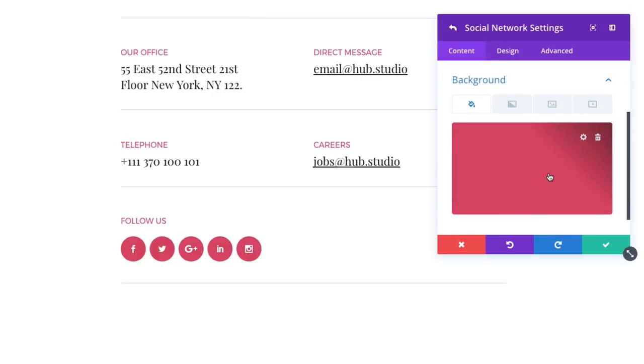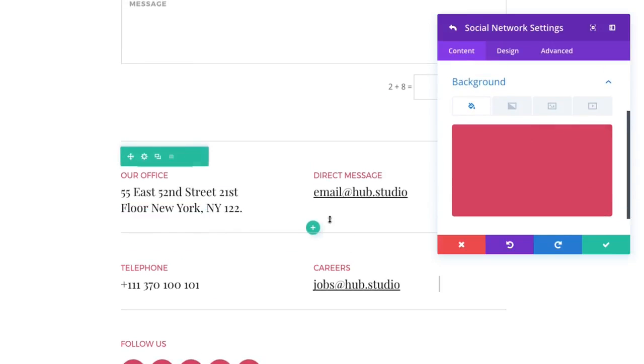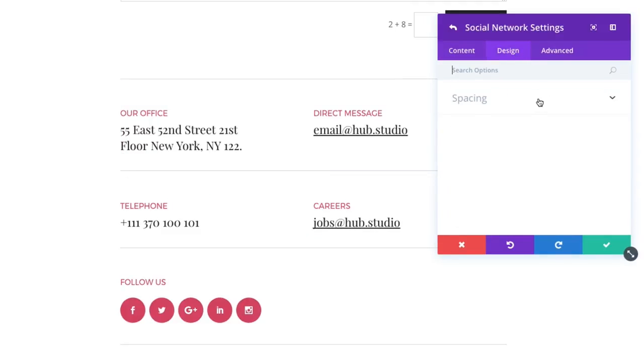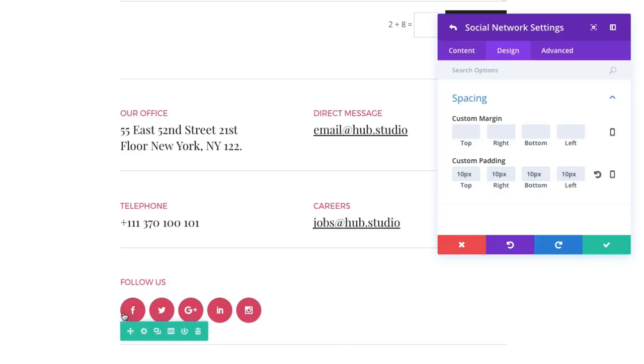Now I've set a custom background color, this nice kind of darkish pink color, which matches the design of my site, my page. Going to my design tab, I've also added some custom padding of 10 pixels. And to keep a circular look, I've added the same amount of padding to the top, right, bottom, and left space around my icon.